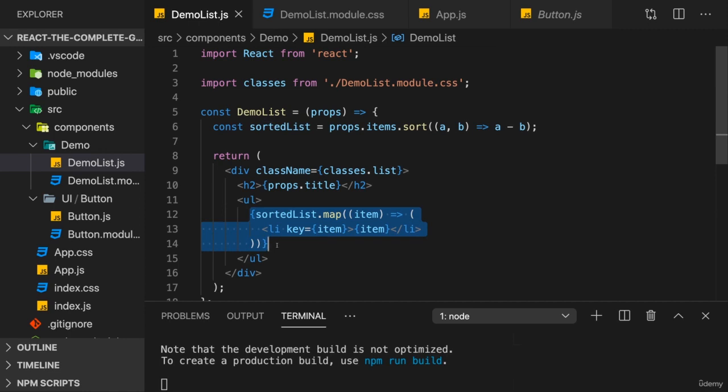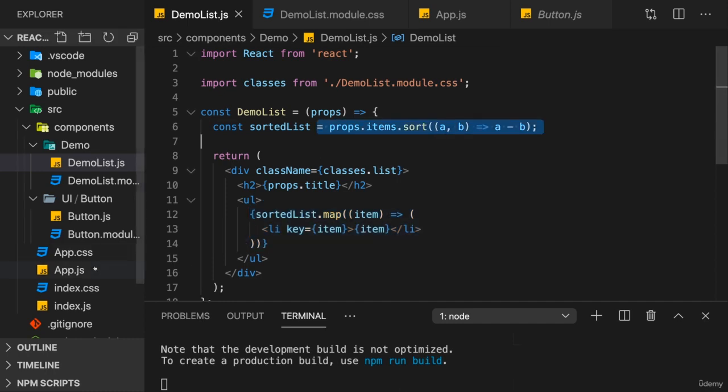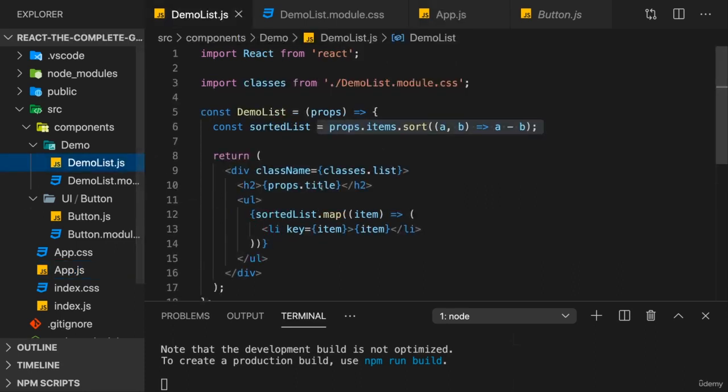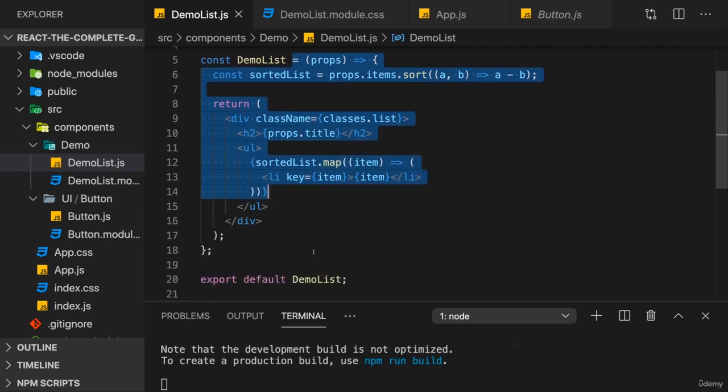Now, the thing is, sometimes in your code, sometimes in your components, you might have logic like this, which could be a bit more performance intensive. Obviously, that's a short list, sorting will be quick, but for longer lists or simply for other tasks, you might have some code which takes quite some time. Eventually, this code of course needs to execute, but you certainly don't want to run this code every time the entire component is re-evaluated.